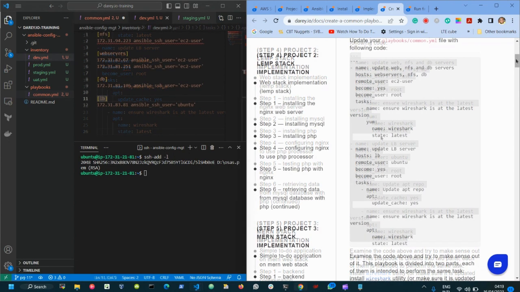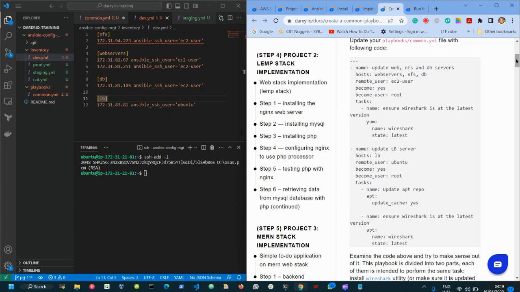Let's try to understand what is going on in this playbook slash common.yaml file. Now we see 3 dashes. That is the entry point into the YAML file. Then the name here is just a name that gives a brief description of what we want to do, and that is why we define the name as update web, NFS, and DB servers.